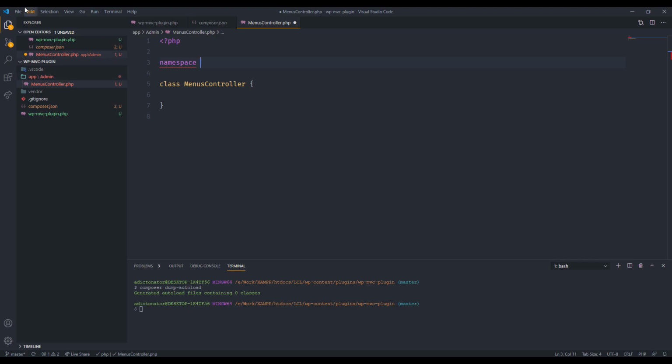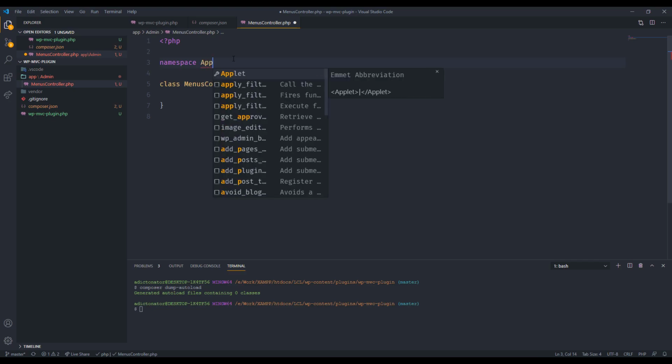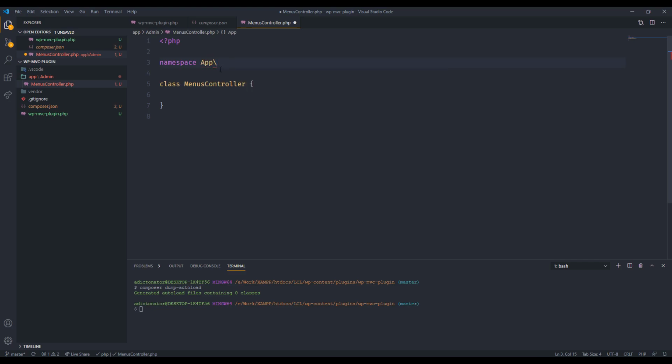Now, how do we start our namespacing? If you remember in the composer.json file, we have defined that our namespace starts with App. Now, these double backslashes are nothing more than a single backslash which is escaped by another backslash. So now we know that our namespace starts with App, which in your case can be anything. So now let's type in App in here.